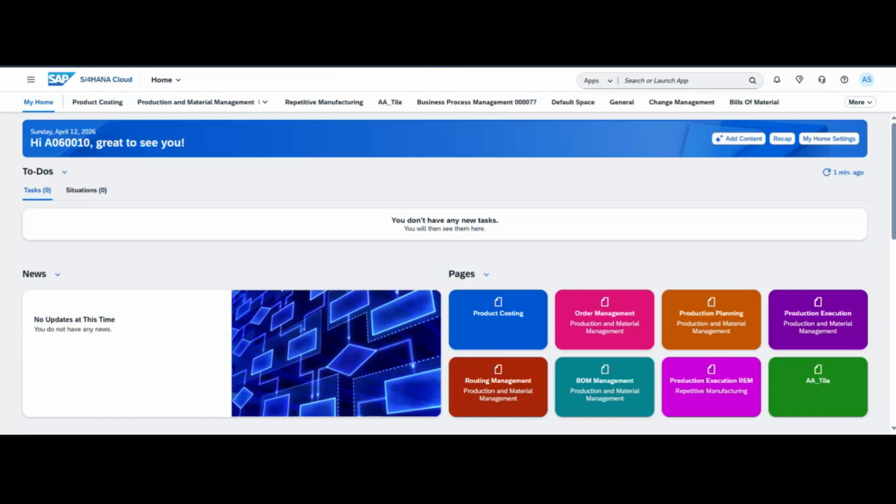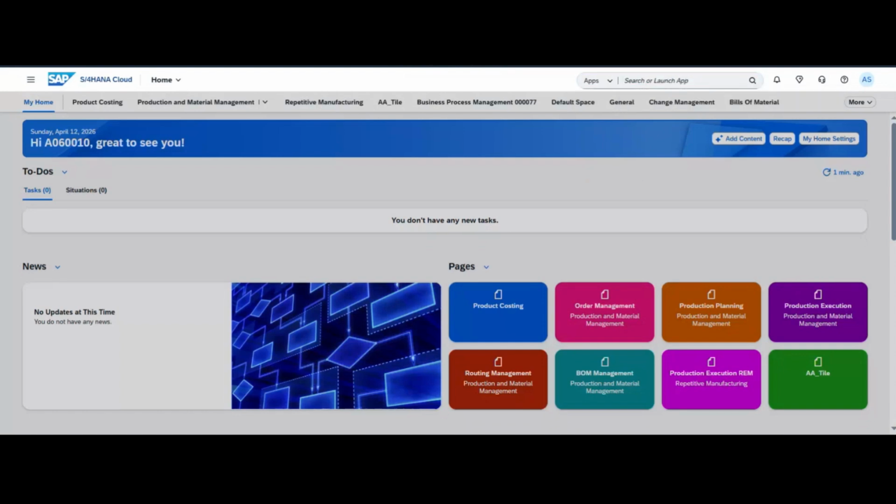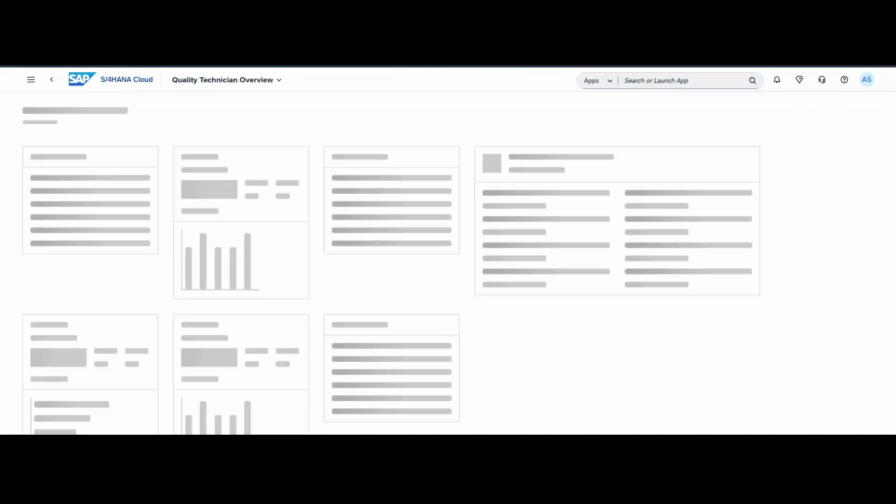So, display quality technician overview. For that, we open quality technician overview. The quality technician overview screen displays. You can get an overview of the inspection lots with open result recording and the inspection lots without an inspection plan.